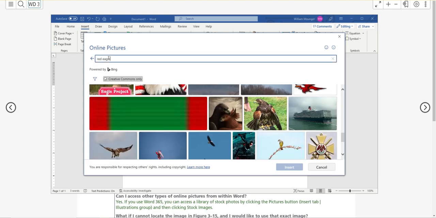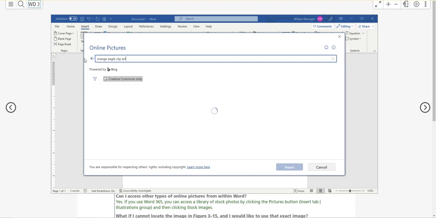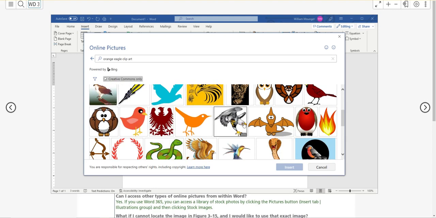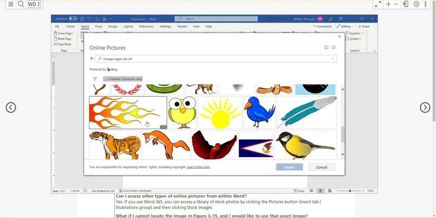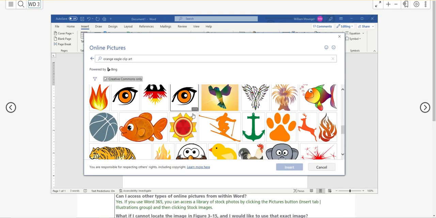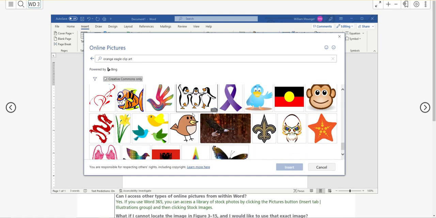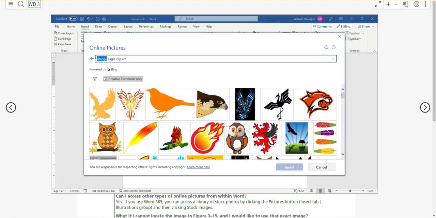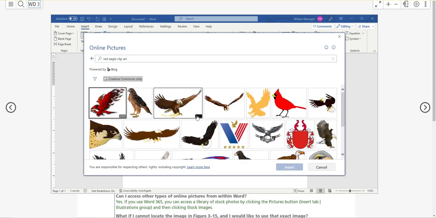Let's go ahead and add in clip art, and let's just take a quick look. Yeah, clip art. All right, well, orange eagle clip art. I would be fine with that, honestly. Don't see anything else that comes close to what they want, but like I said, it's going to be a little different because it's really hard to find the specifics of what they want. That's kind of a cool eagle. I kind of like that.